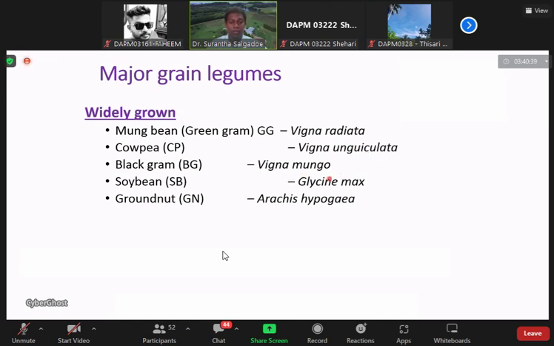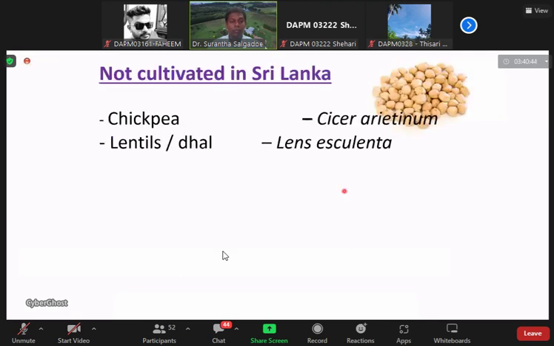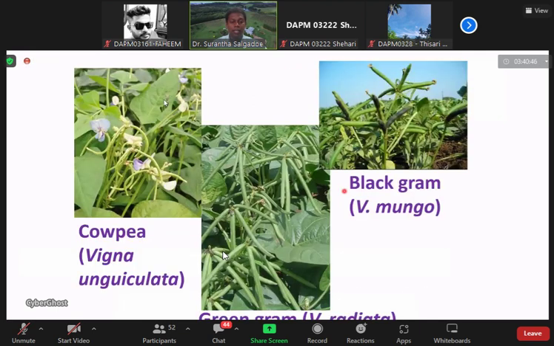I will give you Vigna mungo, Glycine max. So here are photos: cowpea plant, the green gram, and the black gram. So the black gram pods are turning upwards. That is a crop characteristic. It's upwards. Cowpea, easily you can grow cowpea at your home. Anyone can grow cowpea. Green gram. So what is black gram? Undu. Black gram is undu. Green gram is moong, no?